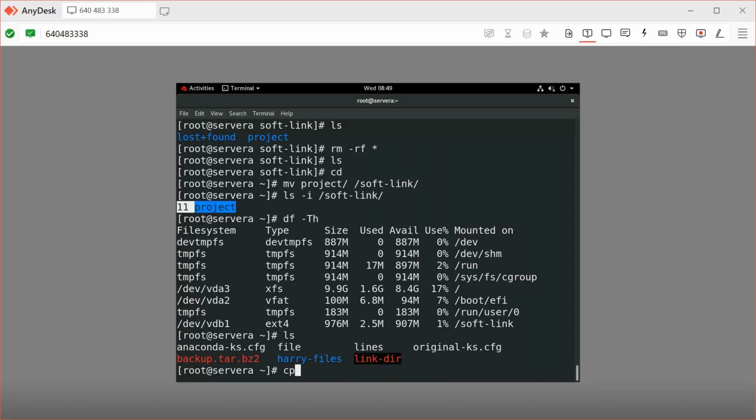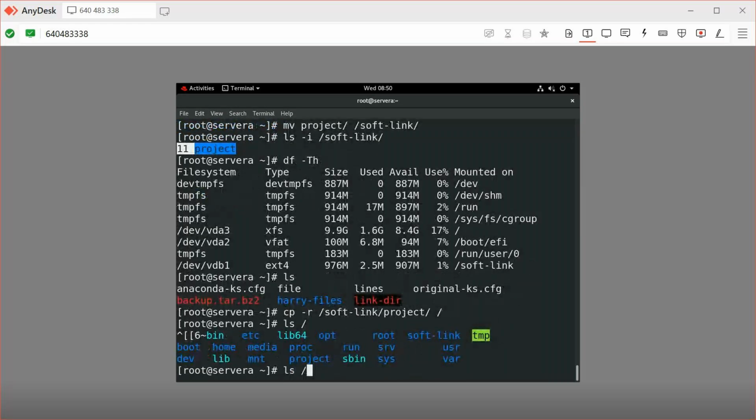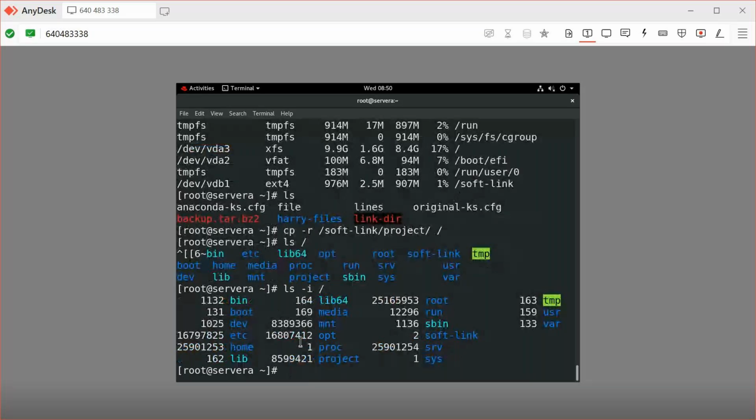Let me copy that directory soft project to slash project. Yeah, this time it assigned a different inode number, right? It's assigned a different inode number. Let me remove and move it.